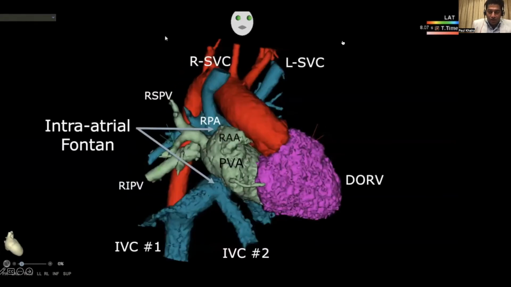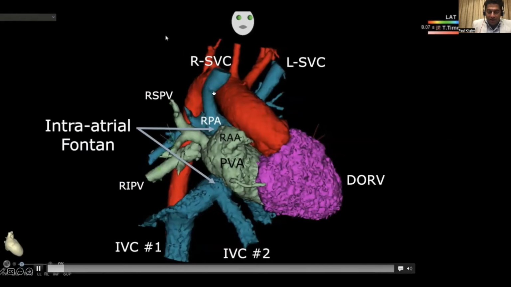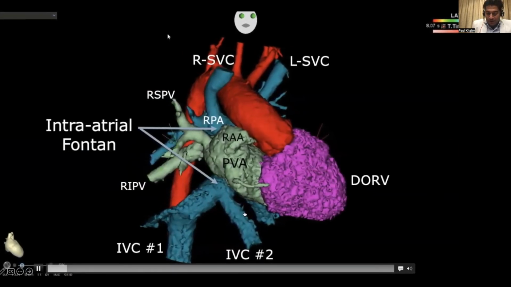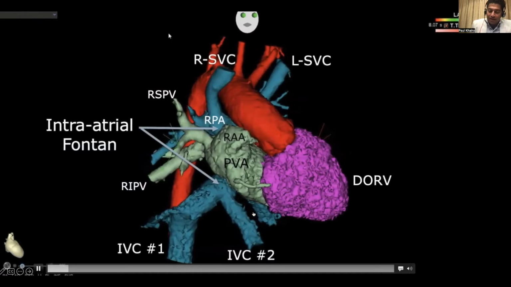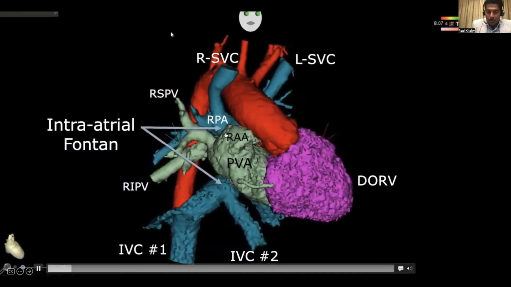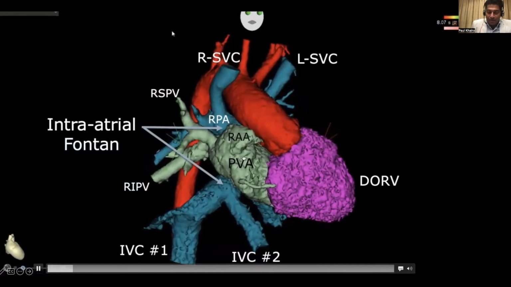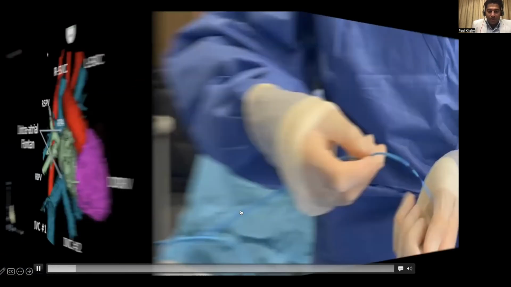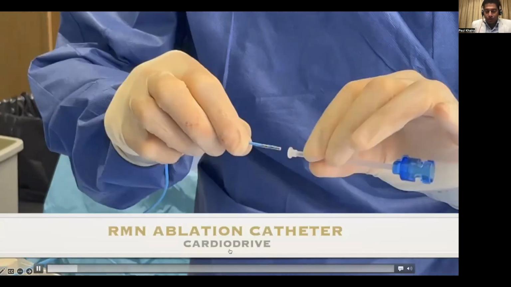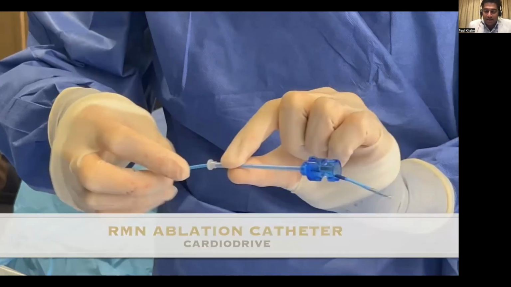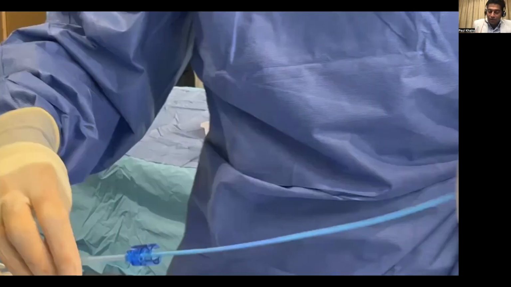And you could appreciate the 2 superior vena cava, right and left. They're both Glenn shunts. The 2 IVCs, 1 and 2, and the left-sided hepatic vein that are directed to the main pulmonary artery by this intra-atrial tunnel. You have the right atrial appendage, you have the right superior and right inferior pulmonary veins, and the double outlet right ventricle.